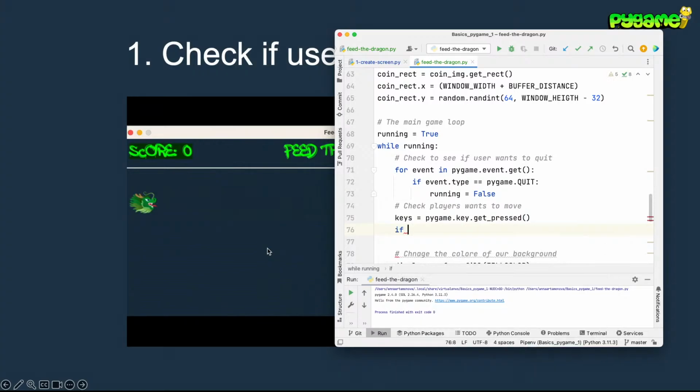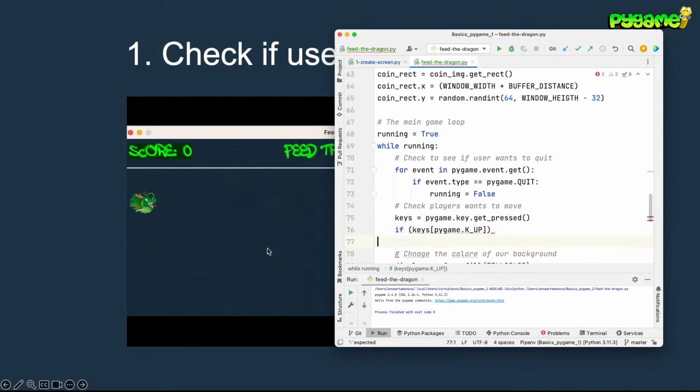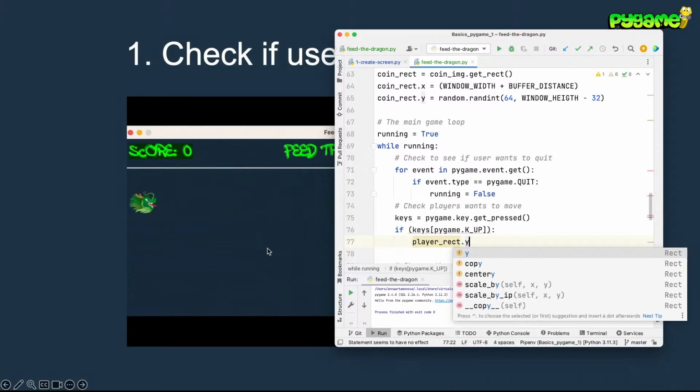If keys pygame.K_UP, so we check if the user is pressing key up. So what we have to do? We have to move our dragon player rect. We need to move only the y coordinate.